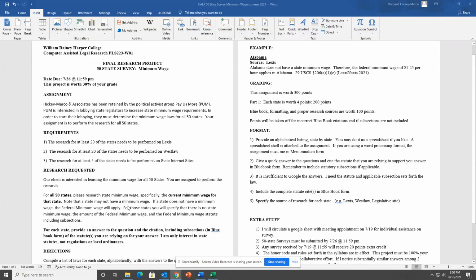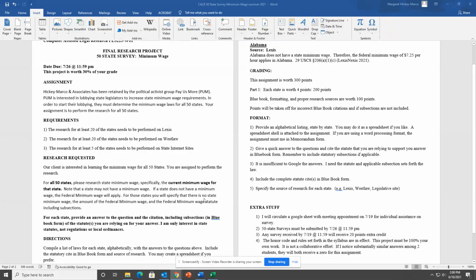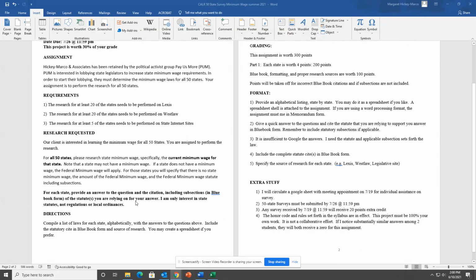I just want the state statutes, other than those that use the federal statute. I don't want regs. I don't want local ordinances. So you want a list of laws alphabetically with the answers to the question. Usually I give 2 questions, so I'm being nice this summer, just 1 question. And you can use a spreadsheet if you prefer, rather than a word processing document.